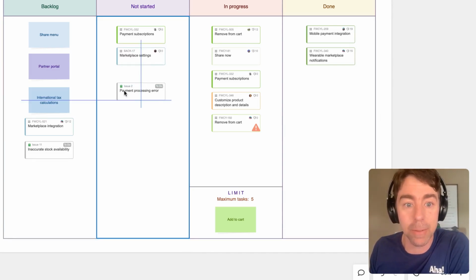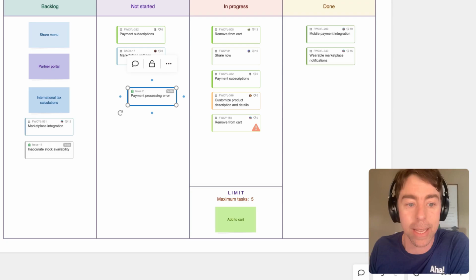It's also very much a whiteboard object, so I can move it between the swim lanes. I can apply a risk indicator, anything like that, if it's warranted.